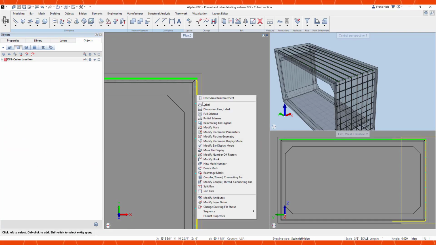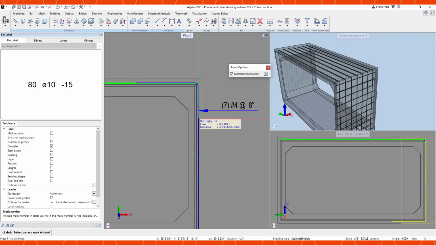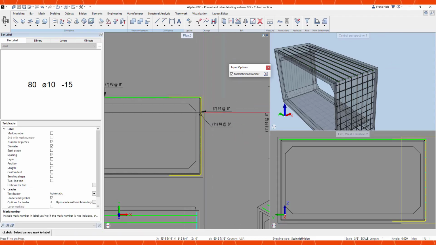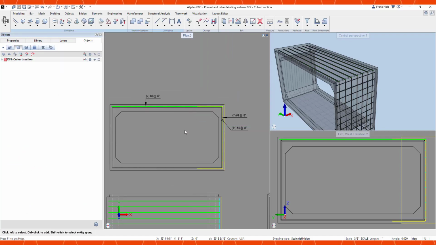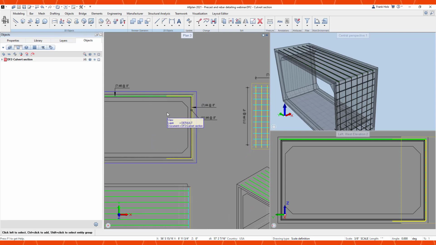Just like before, right click on an object, you're going to get tools specific to that object. Here I want to label this bar. You notice that if I click a point one, it's automatically going to change the leader, automatically put a circle there for me. So it's rather intelligent in the way that it places these things. So it's just a matter of clicking through and populating it with what you want to see.